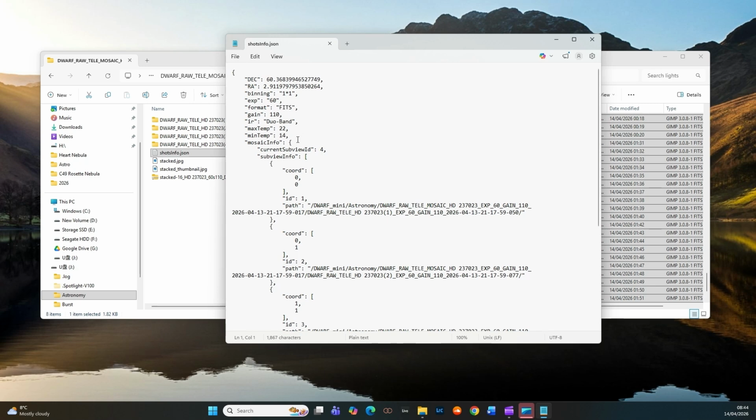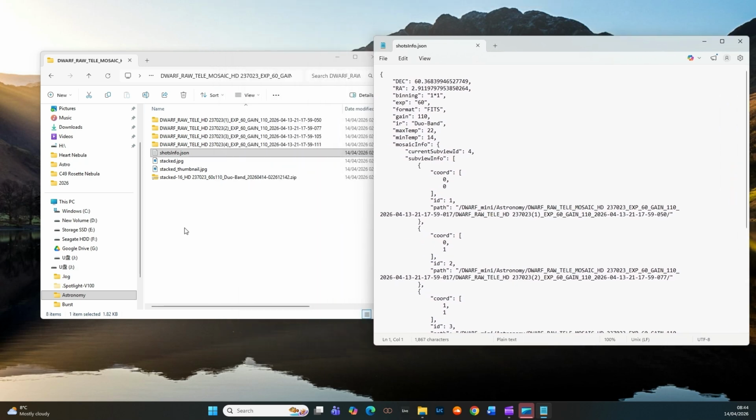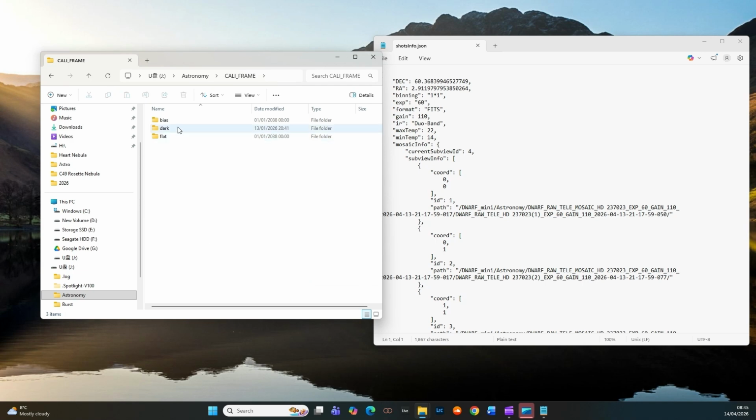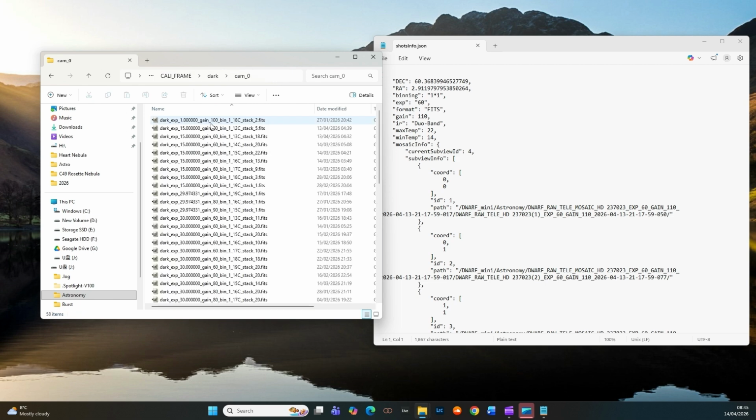So what we basically need to do now is go up a directory. We're going to go down to this Cali frame folder, which is where the calibration frames on the Dwarf Mini are stored. We're going to open that, and we're going to go into the darks, and we're going to go to Cam 0. Cam 0 is the telephoto lens. Cam 1 would be the wide angle lens, I believe, but Cam 0 is the telephoto.